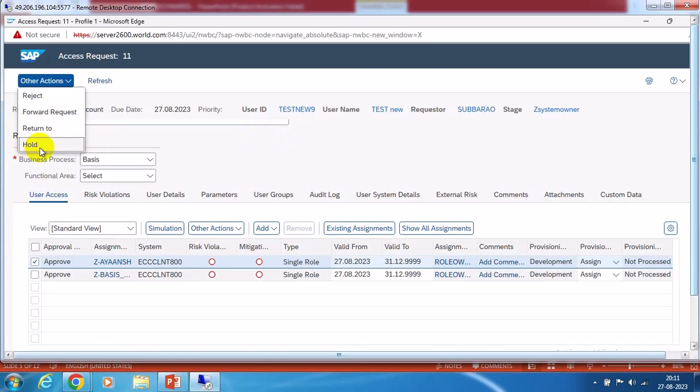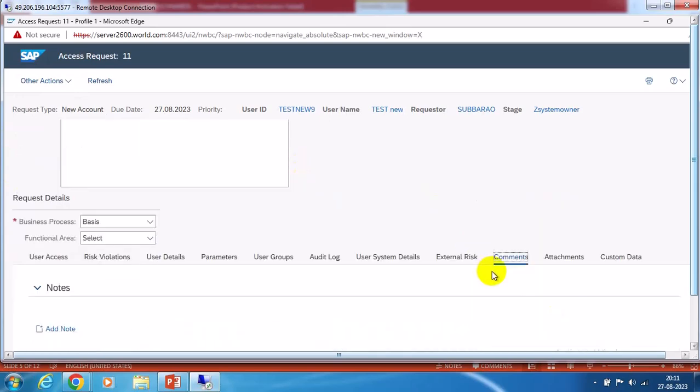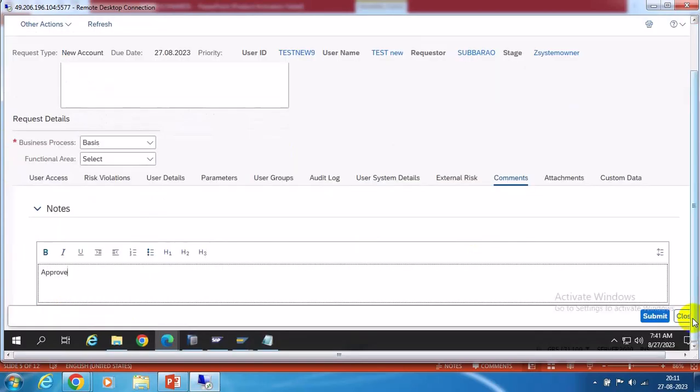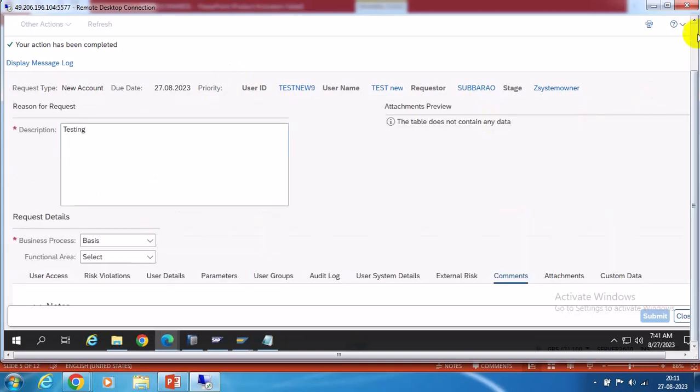And we can also hold the request. Maybe some additional information is required. Probably the approver can hold the request for a while. So we have entered the comments. We have run the risk analysis. Okay, click on submit. So the request access has been completed.